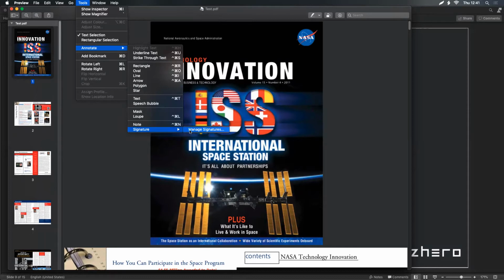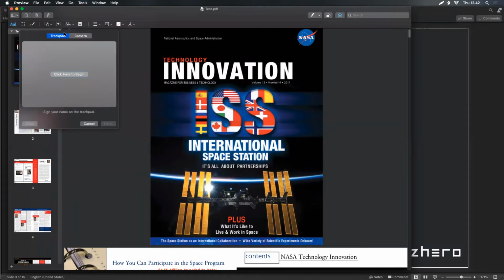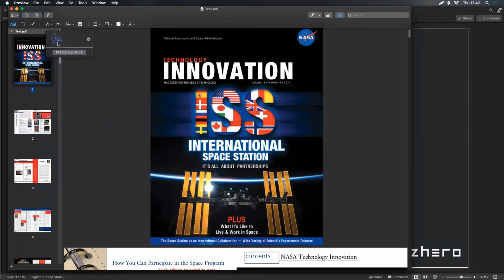Another very, very nice one that we're going to go over is signatures and managing our signatures. This allows us to add signatures into a PDF. As you see here, there are 2 options: trackpad and camera. With trackpad, if you click here to begin, you can't click on anything else, and you have to pretty much write on your trackpad how you want your signature to be. Once you're done, you press any keyboard character and it stops. Then you can say done, cancel, or clear to go again.